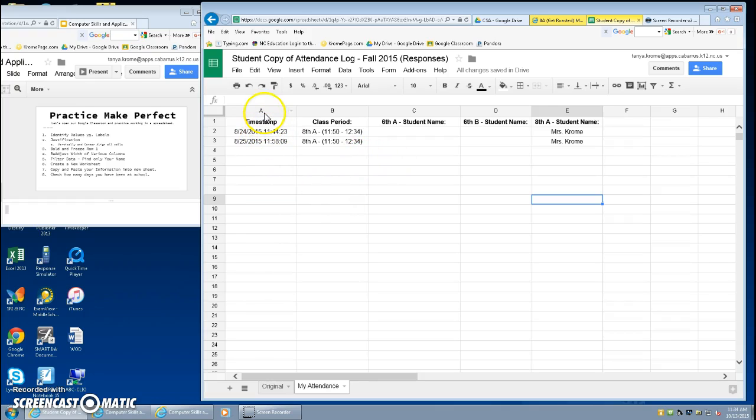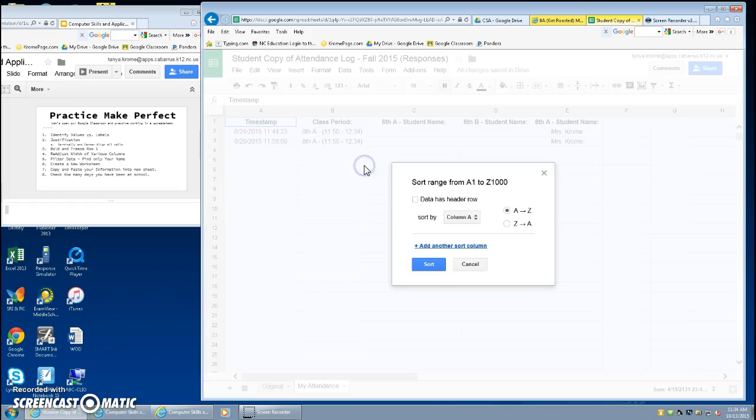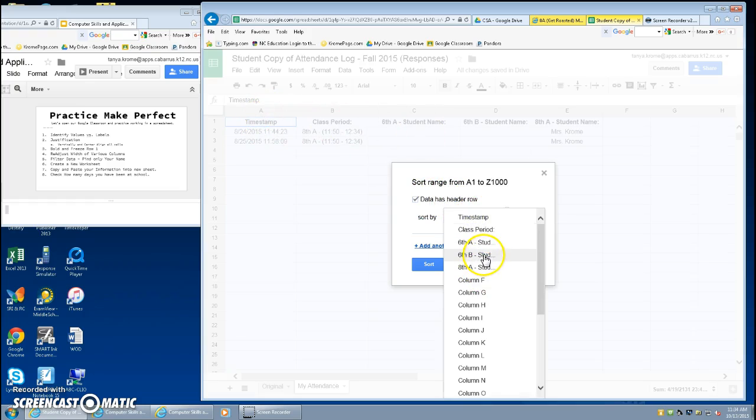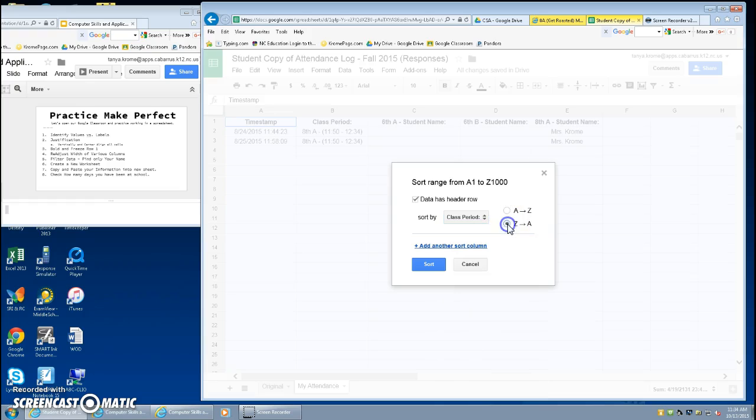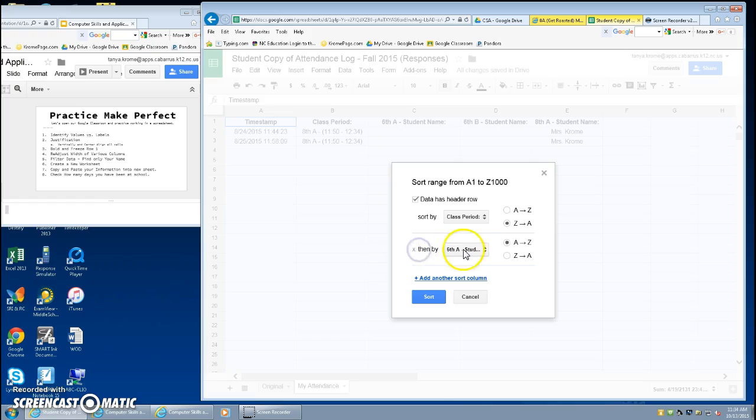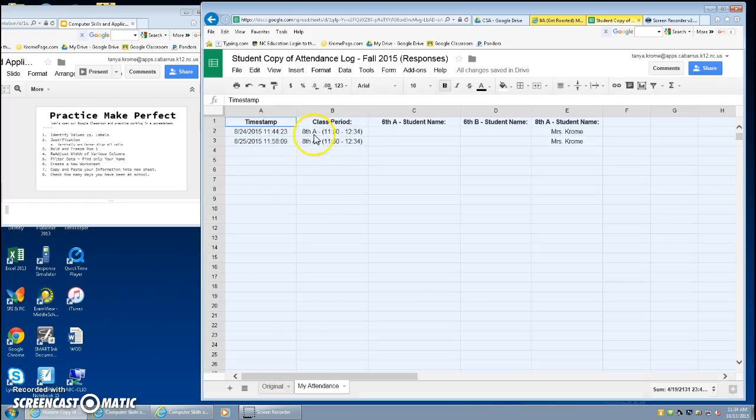If I wanted to sort this different ways, I could sort it. There's only 2 here, but if I wanted to sort, I could select the whole thing. I could go to tools or data. We're going to sort. I'm going to say the data has a header row, which is that top part. I'm going to say I want to sort it first by the class period, descending, and then I'm going to add a column, and then I'm going to say next by 8th A student, just ascending, it's just my name. And we're good, and you can see nothing really changed there because I didn't have a lot of information there. But if you wanted to sort, that is exactly how you would do it.